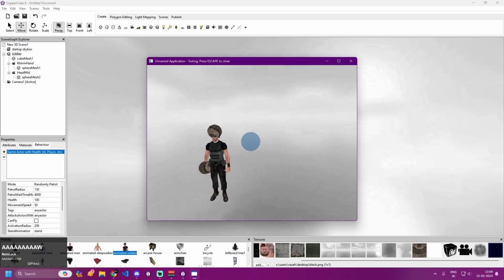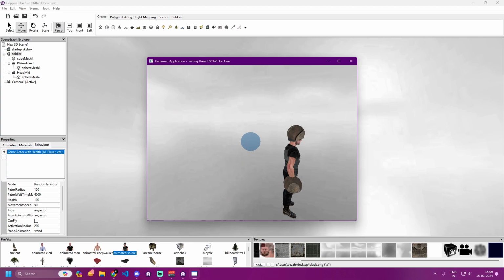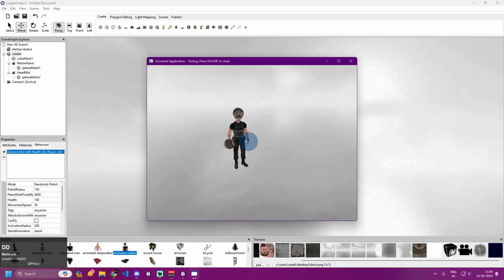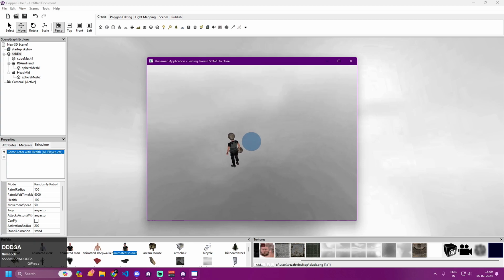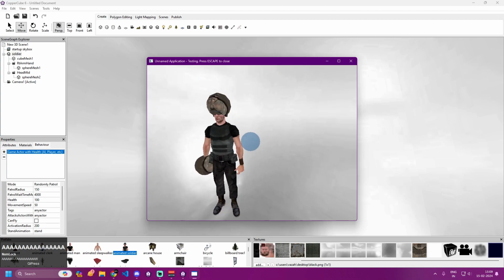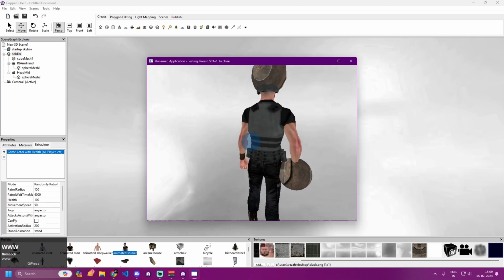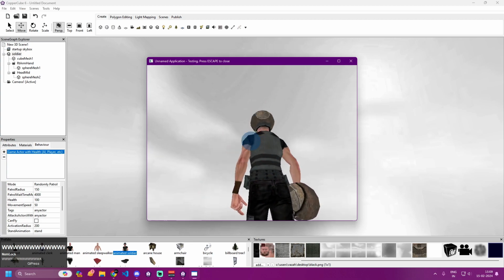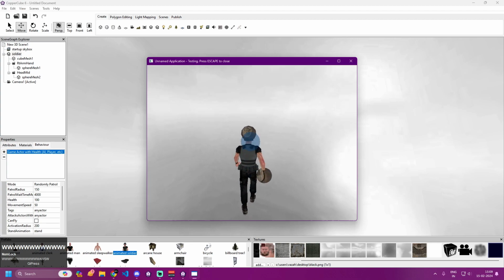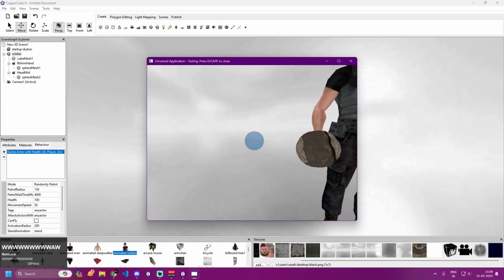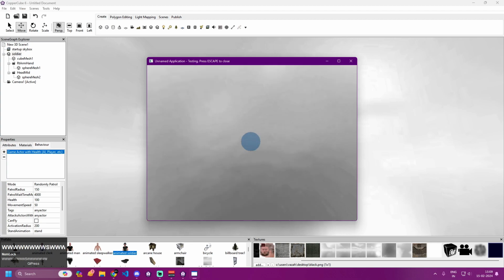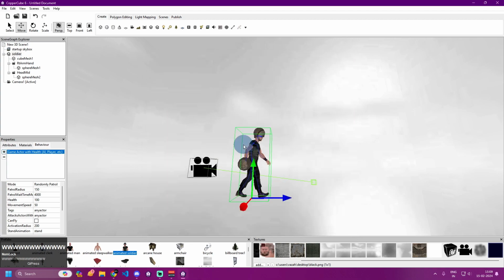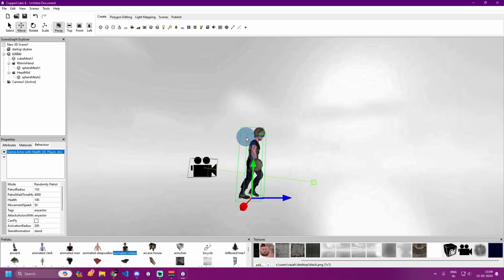So it doesn't look like they are separate parts or separate meshes. It looks like they are one. So this is how you can merge animated objects with a static object. There will be collision as well. If I try to get into this animated object, there will be collision and I won't be able to go through it. So this is how you can have collision for your animated objects, and this is how you can merge static objects with animated objects.